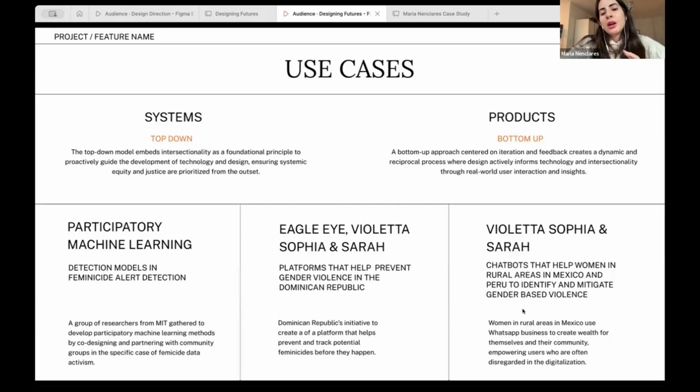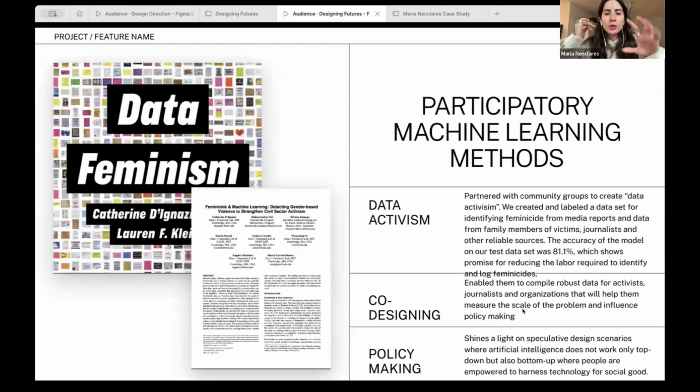So essentially, it's a platform that helps prevent gender violence in the Dominican Republic. And ultimately, I'll show you Violeta, Sofia, and Sarah, which are chatbots that help women in rural areas in Mexico to identify and mitigate gender-based violence. So here we can see how we can create participatory machine learning methods.